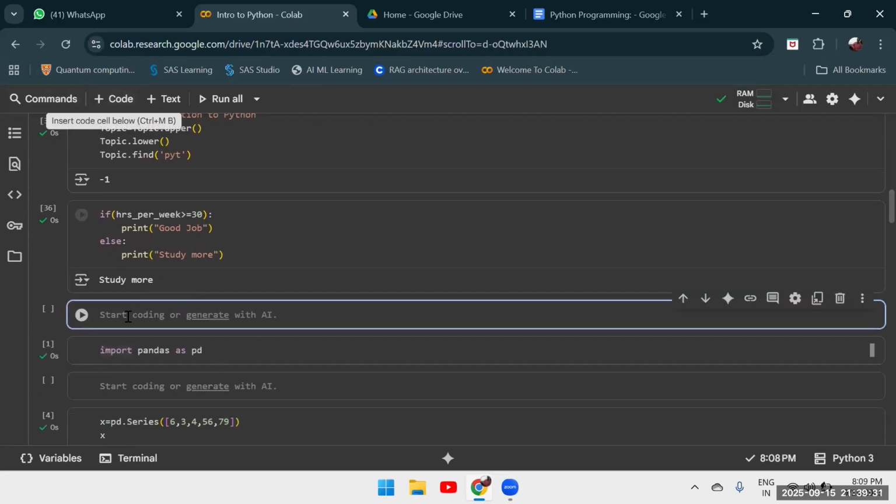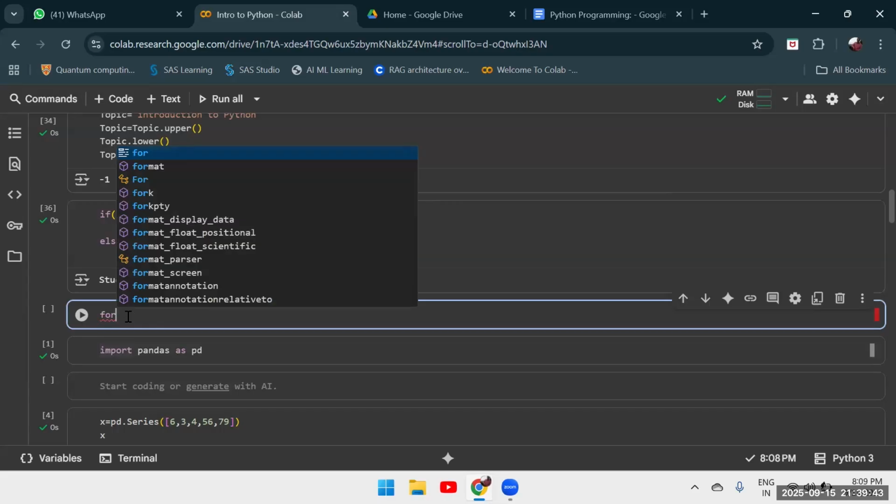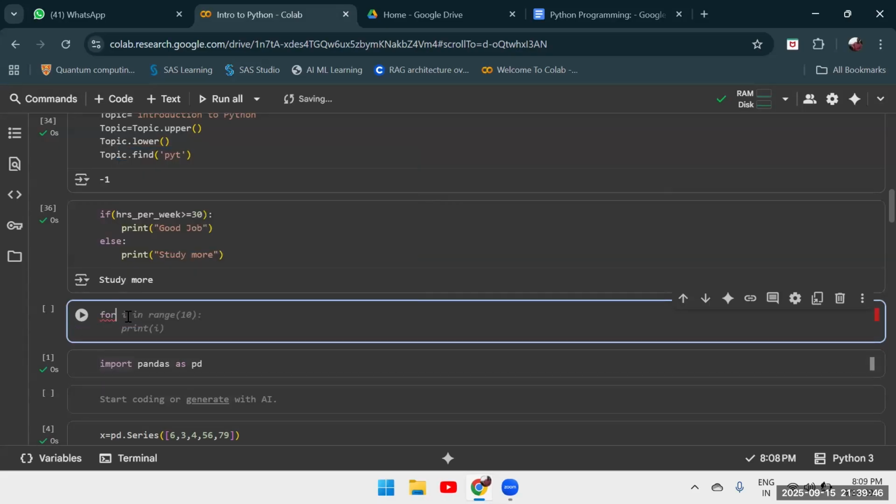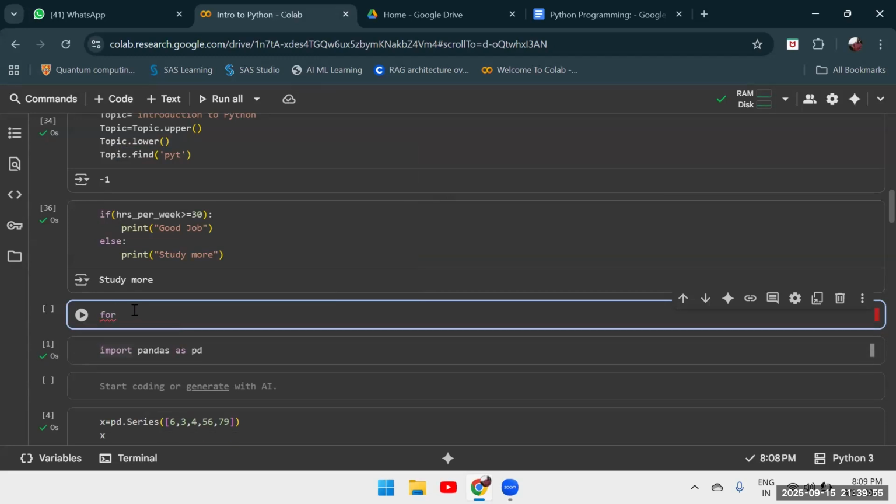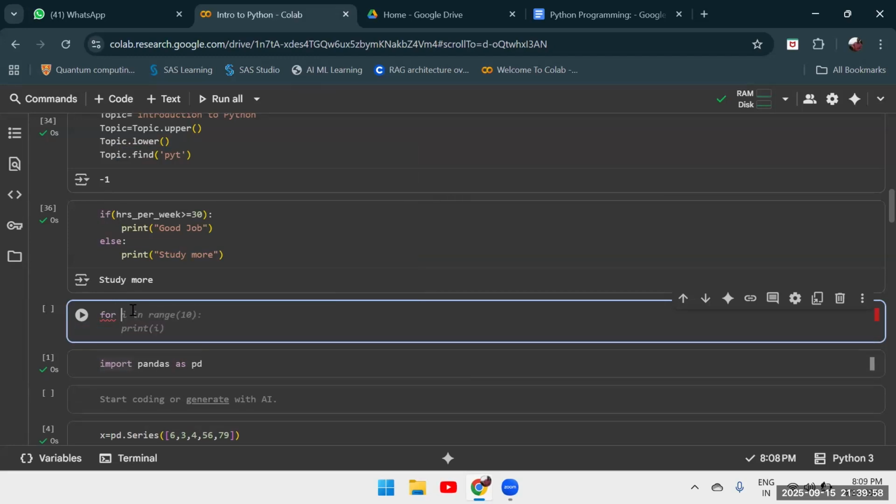Next, let's move on to the next kind of loop. The other more important loop that we'll be using in Python is the for loop. The syntax for the for loop is this: for i in range of 10, and we'll be printing i. So for i in range of 10, print i.